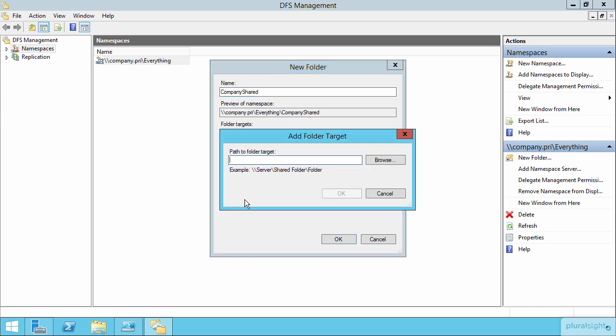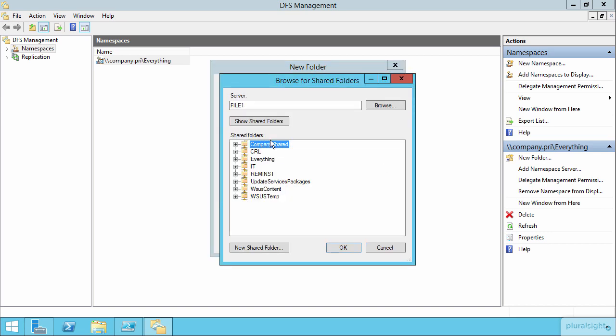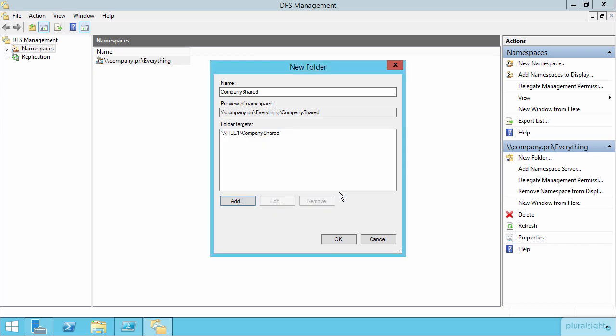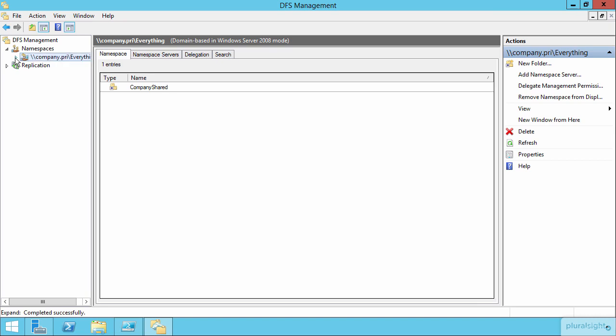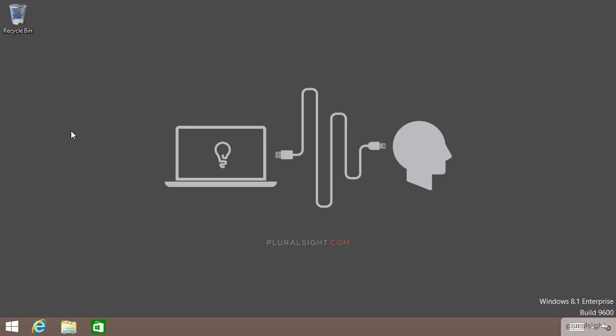And then for the folder target over here, we will set up the path to the folder target on our server file 1, and we'll associate it with that share Company Shared right here. If I hit OK, and then OK, that now creates the share that exists here under the namespace. So this gives you an example of exactly what we're attempting to accomplish here, but it's perhaps better to visualize if we pop back over here to our machine My Desktop.